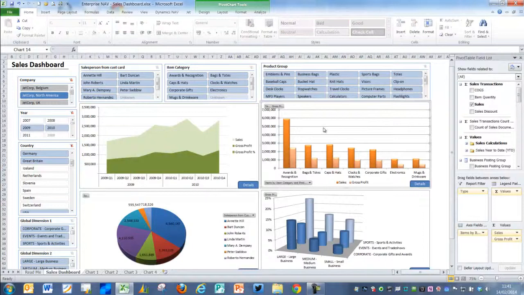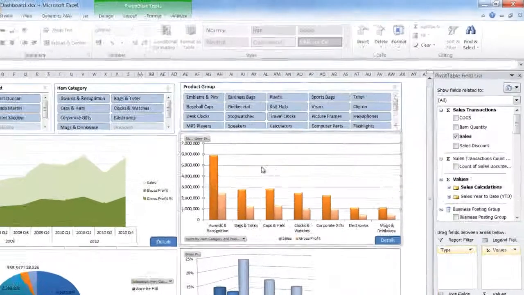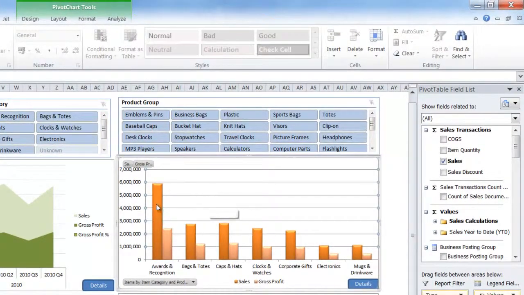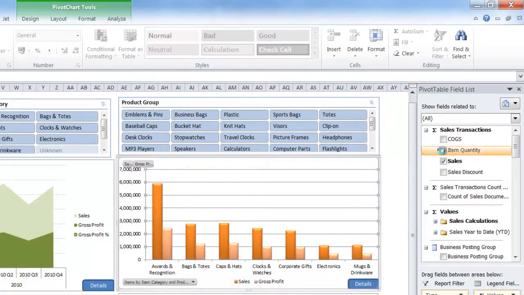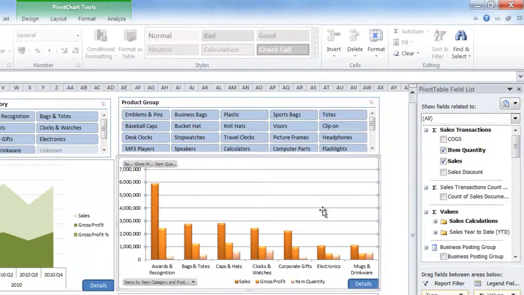The other thing we can use is the pivot table field list. So I'm looking here, for example, at my sales value, the margin, and if I want, by ticking on item quantity, I can add that into the mix as well.